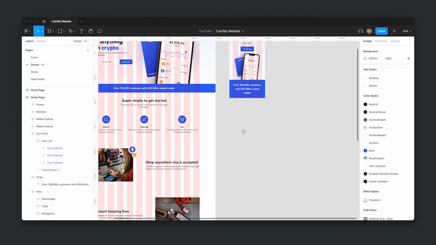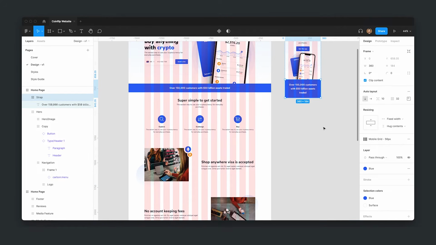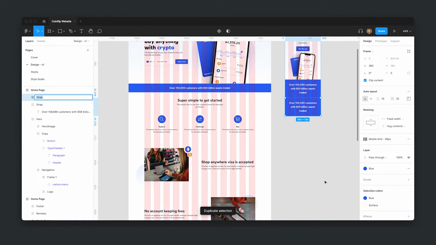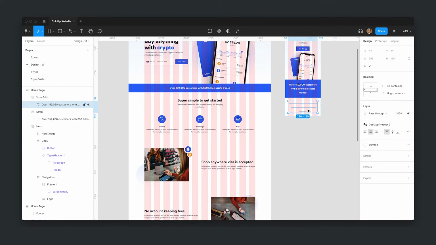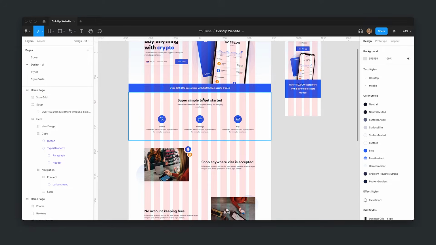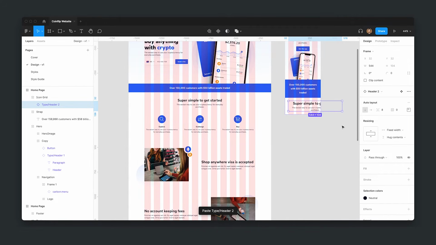So I'm going to delete this. I'm going to duplicate this strap. Rename it to icon grid. I'm just going to bump up this gap to something like 56 pixels. And we can set that background as surface and delete our text layer. We've got our nice little text lockup up the top there, so just paste that in and set that to fill container.